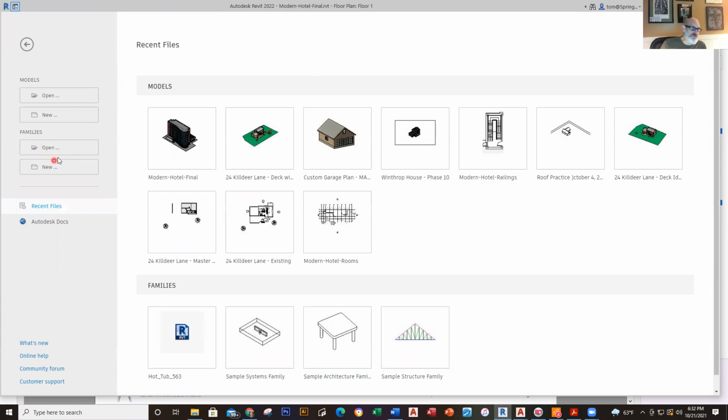We're not going to do the families. The families are individual elements, such as actual individual doors, individual windows, individual landscape items, individual furniture. So that's what's there. We're not going to get into that right here. Instead, we're going to be using it right here. So you've got open, you've got new. So this is the home screen. You've got that right there. Going back to here.